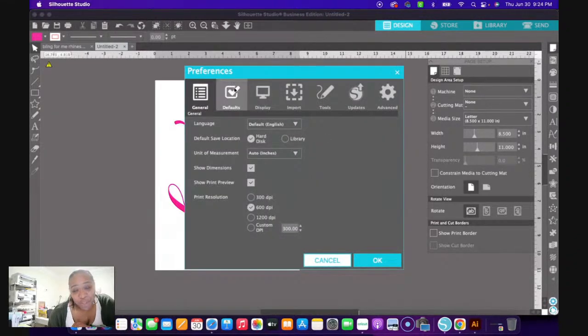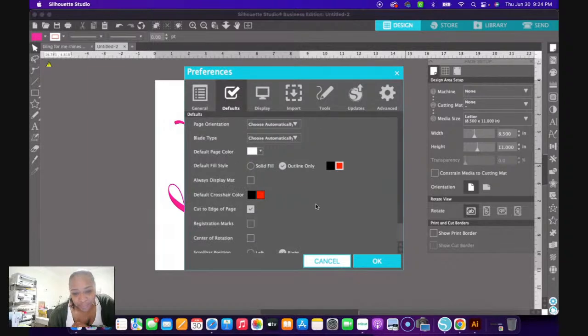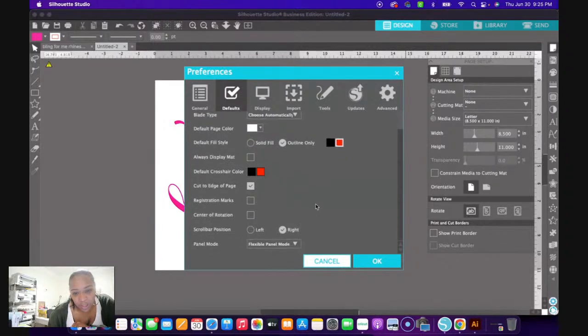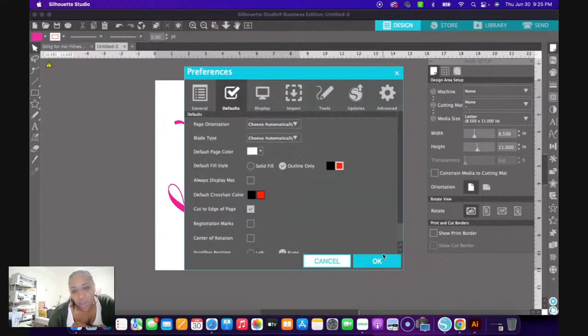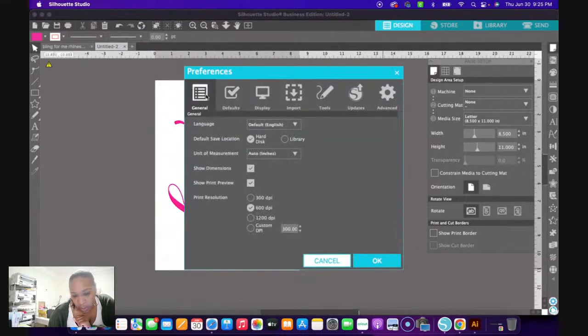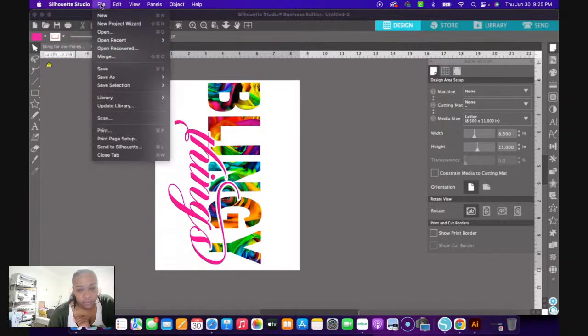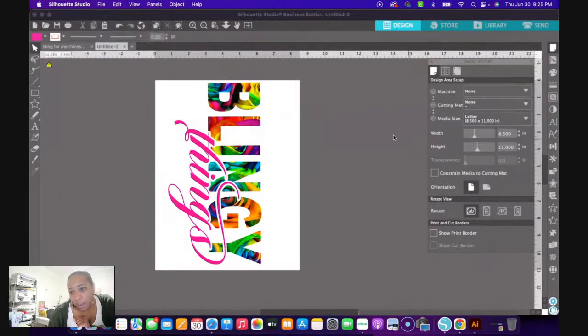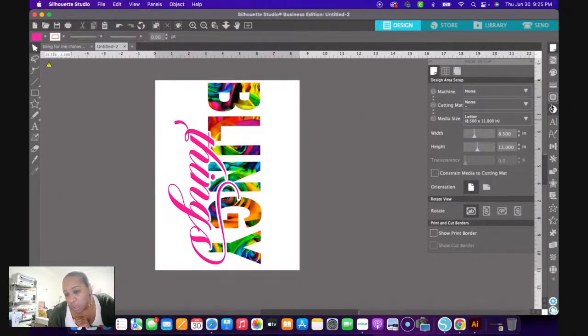Y'all, I'm so confused. Cut to edge. I don't want that. So I'm in the wrong screen. That preferences is the wrong screen, right? Guess what I'm about to do, y'all? That's what we're gonna do. I'm gonna change the paper size because I'm not a good listener or reader.